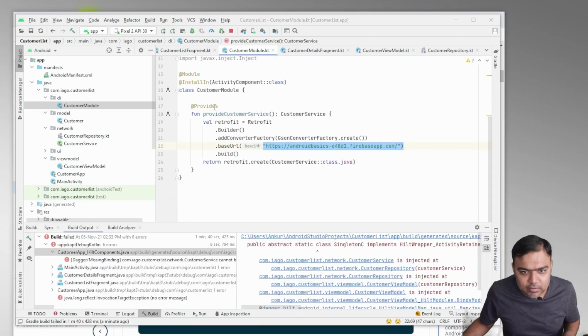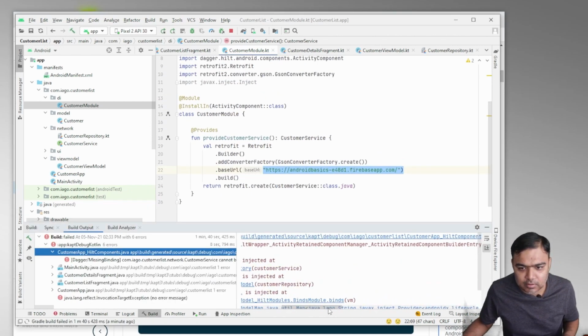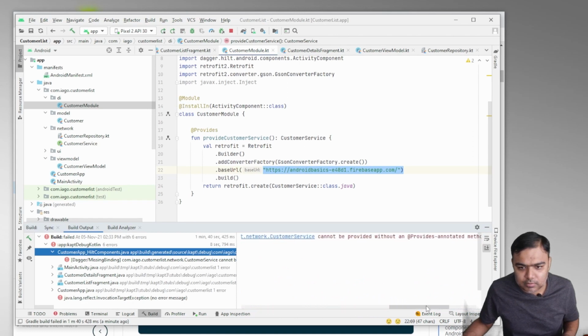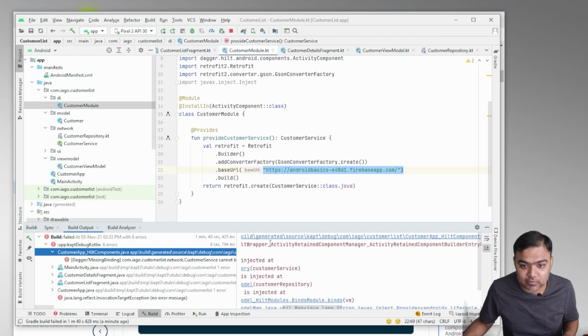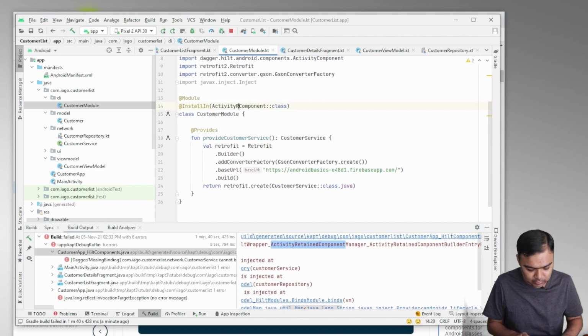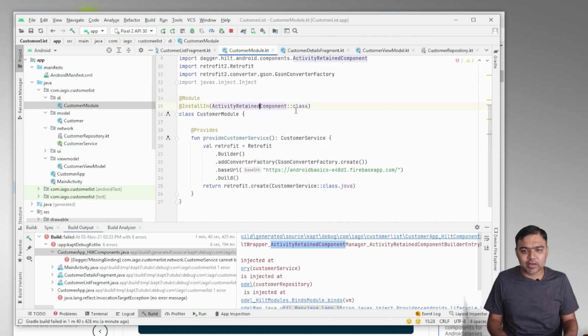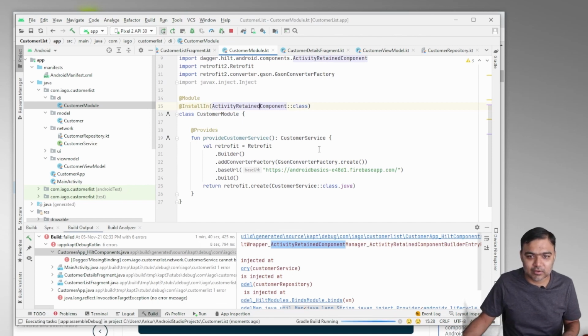Okay, there is some error which says cannot be provided without a provides annotation method. They're looking for activity retained component, but we have provided activity component. So activity component stays alive while the activity is alive and not killed, but activity retained component, which is more applicable for view model, stays alive even if the activity goes into background or is killed and then recreated. So let's try with the retained component.